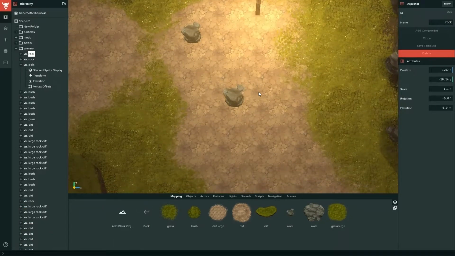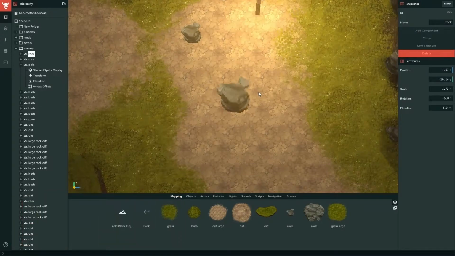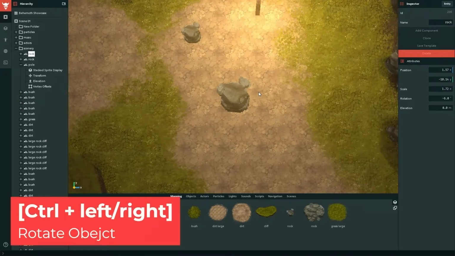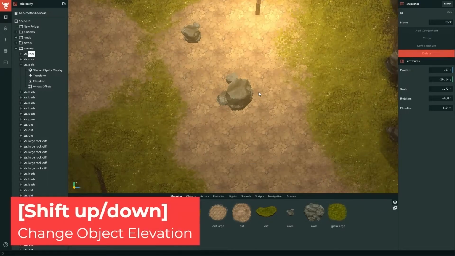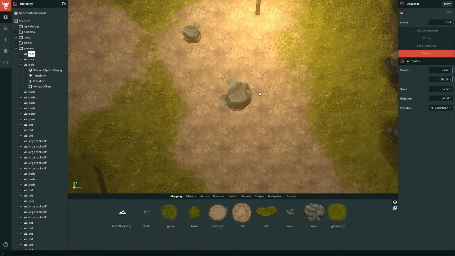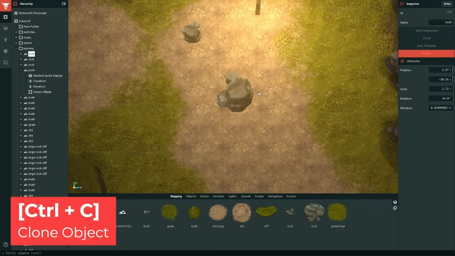If we hold Ctrl while pressing either the up or down arrows, we can scale the object up or down. If we press Ctrl and hold it down while pressing the left or right arrows, we can rotate it. If we're pressing Shift and keep pressing it while pressing the up or down arrow keys, we can either increase or decrease the elevation of the object. Finally, the last shortcut you're going to be using is Ctrl C, which, pretty self-explanatory, is going to clone the object.